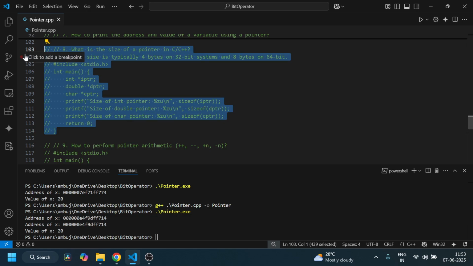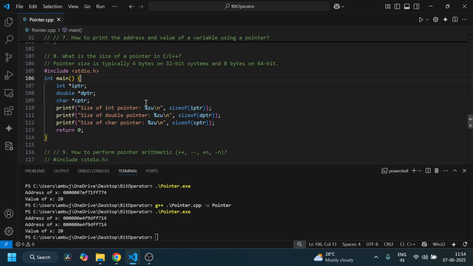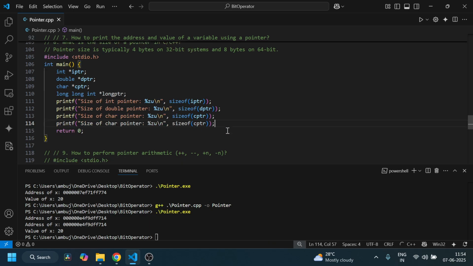And the next concept is the size of a pointer. As I told you in the initial stage, how we calculate the size of a pointer. As you see here, the size of an integer pointer, here is a double pointer, here is a character pointer, and one more added, a long pointer, long long int *ptr. Okay, so here you can see the size of the ptr.